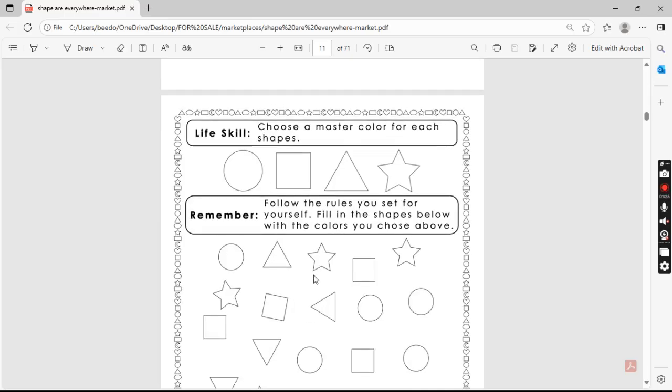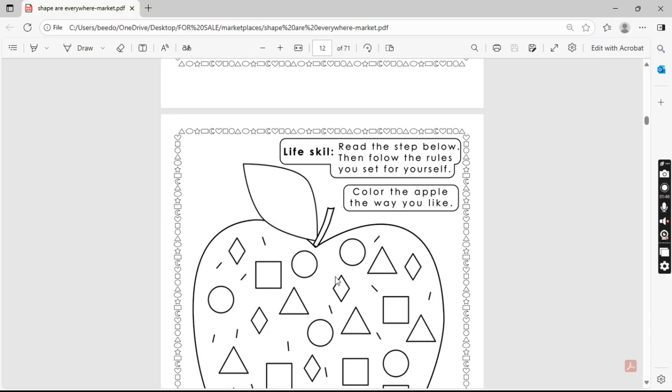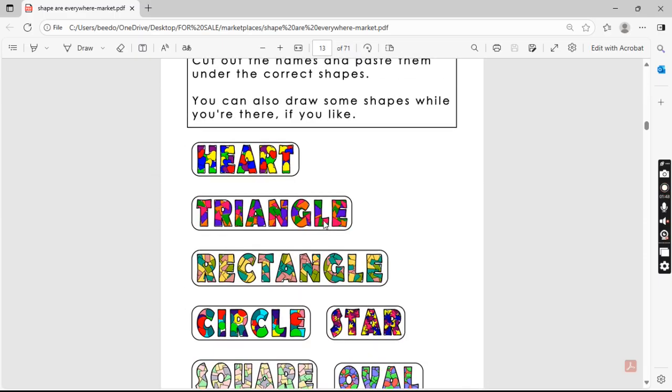This is where we get into a little bit of character building and life skills. We're teaching them to follow the rules they've set for themselves. Once you've committed, follow through. So they choose a master color, and then they follow through, filling in these spaces with those master colors. And this is the same thing here.